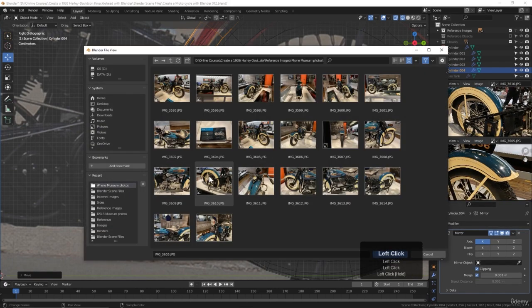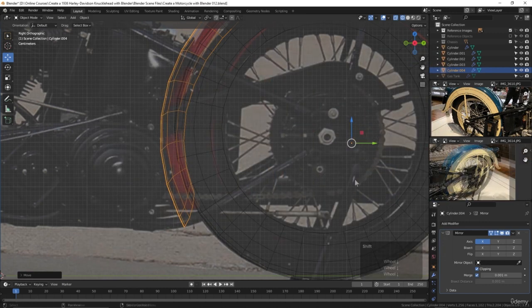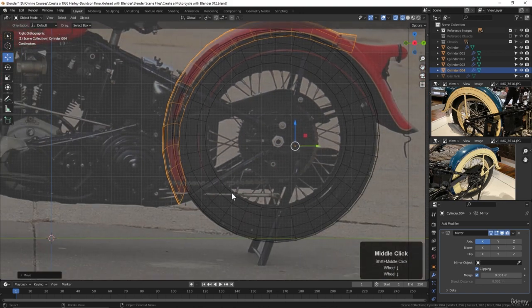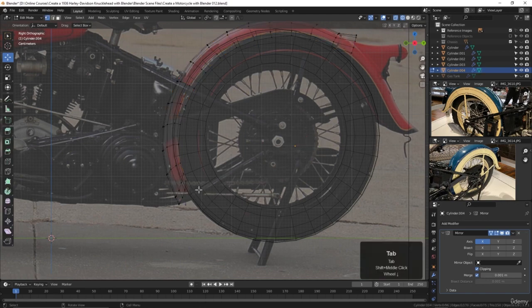Where's another rear fender that we can look at? Here we go. Here's the other side. All right, so it looks like that's pretty good. I think that's about as close as we're going to be able to get it like this. So what let's do is begin doing a little bit of adjusting to get it in shape.